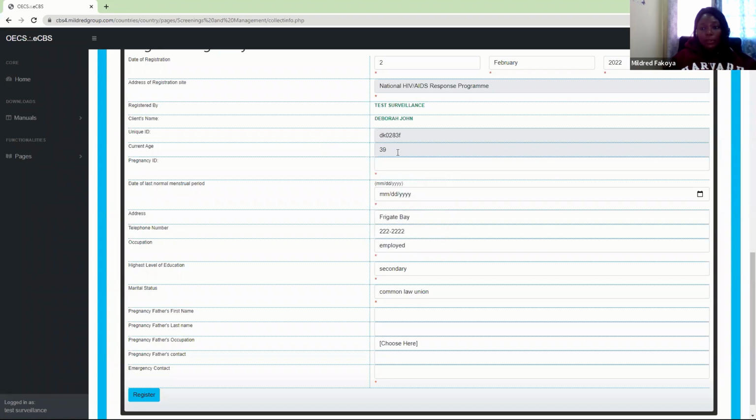Now the pregnancy ID will depend on what you want to use in the country for a pregnancy ID. But in my own opinion, to make it easy, you might want to consider using the unique ID of the client. Then if this is a first pregnancy, you might use preg 1 or 001, or for a second pregnancy 002. You need to decide on the convention. This is not a rule, but you want something that makes it easy.